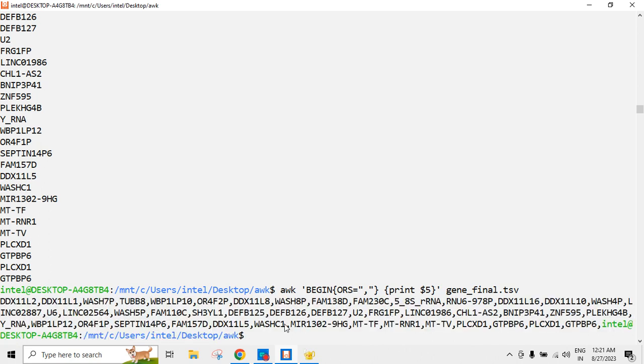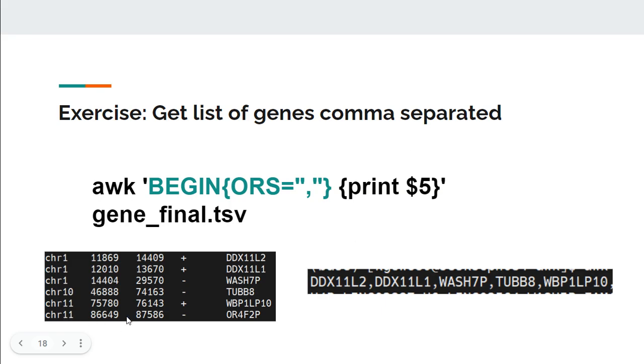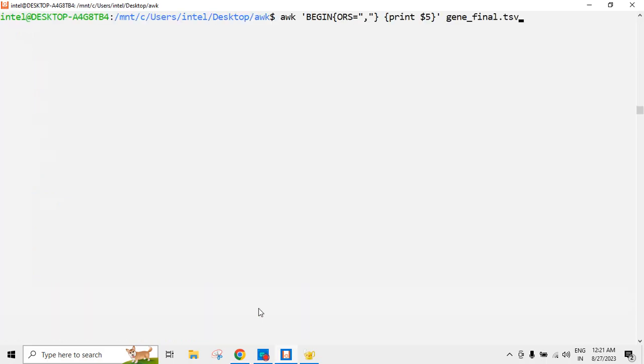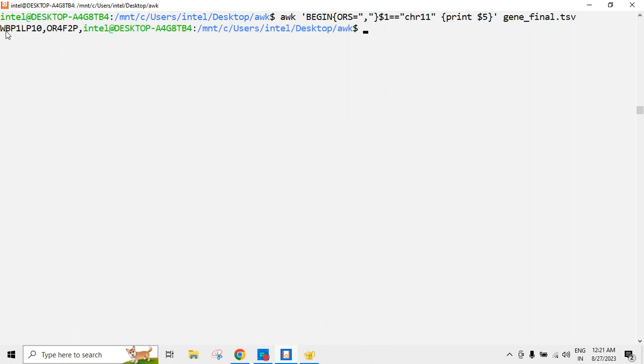Let's say you want only the genes of chromosome 11, comma separated. We simply have to apply a condition here. So what condition? $1 equal to CHR11. Now you see that we got the 2 comma separated genes. There is a comma at the end, and that's the problem here, because your record separator is a comma. But this can be avoided using printf. I'll talk about advanced concepts like printf in the next video, and using that we can avoid this last comma as well.